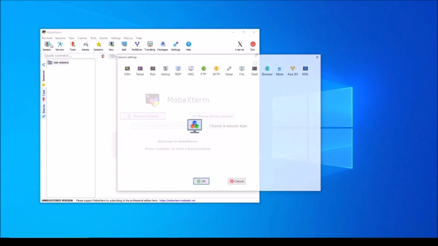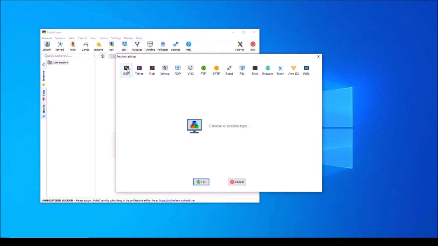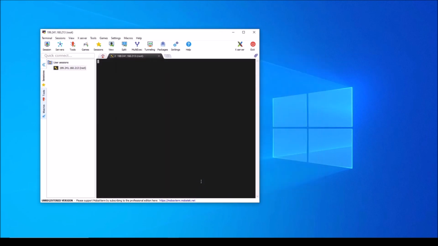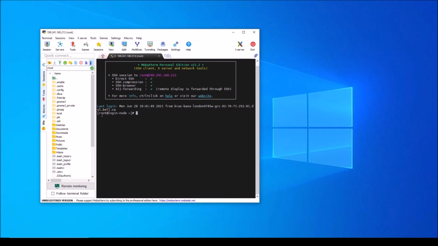And now you can go to Sessions, SSH, and then type in your floating IP address, which is the IP address of your login node. The username, for this example we are using root. Port should stay on 22. Select OK. You're now connected to your login node. From there you can SSH to your target nodes.